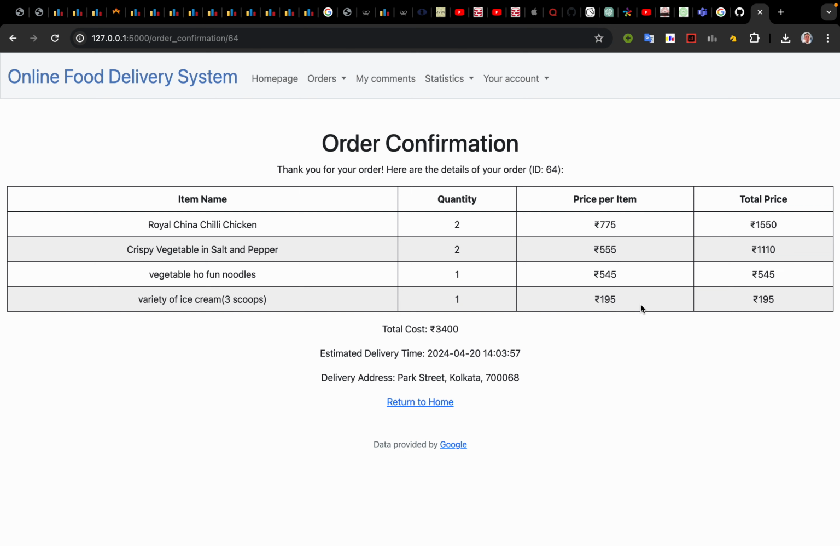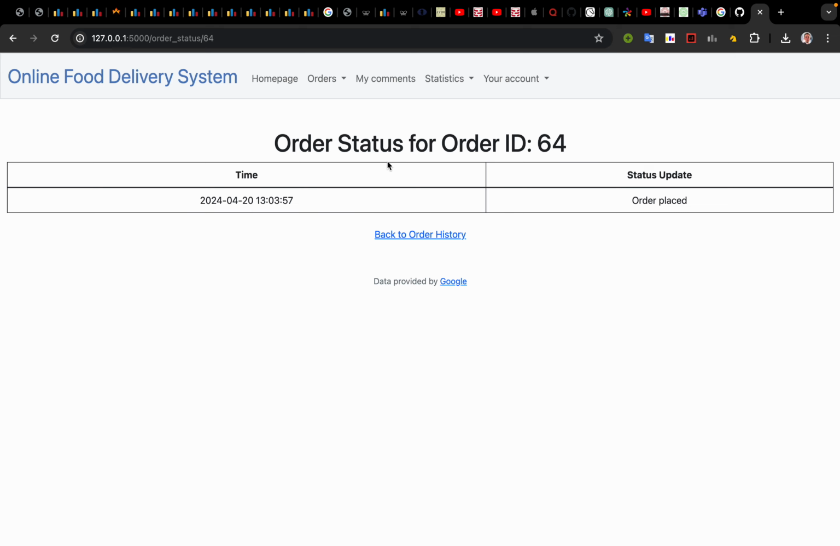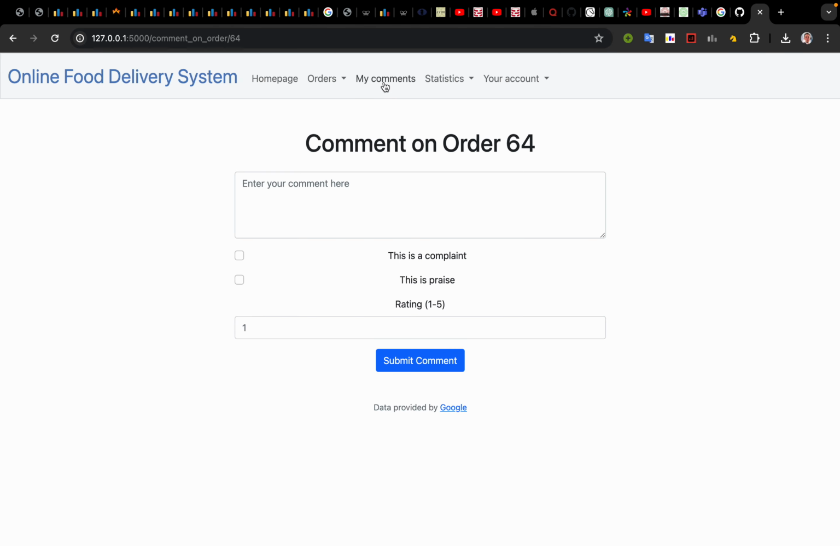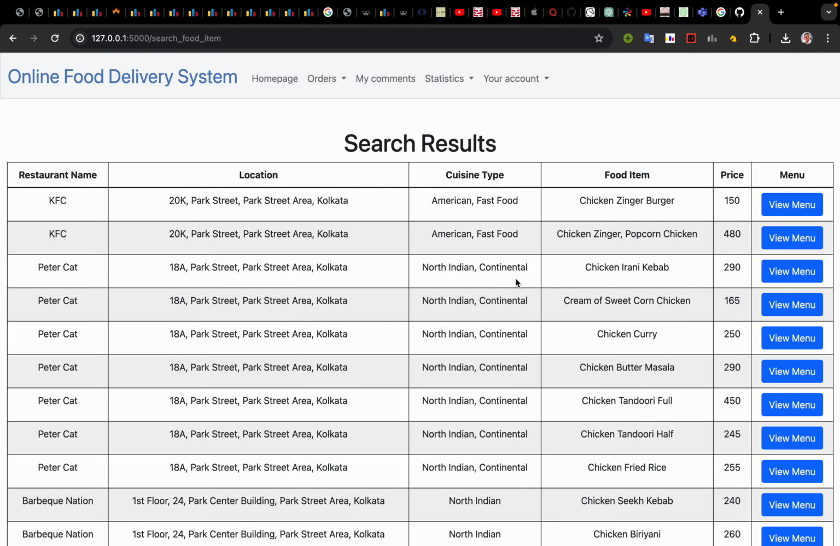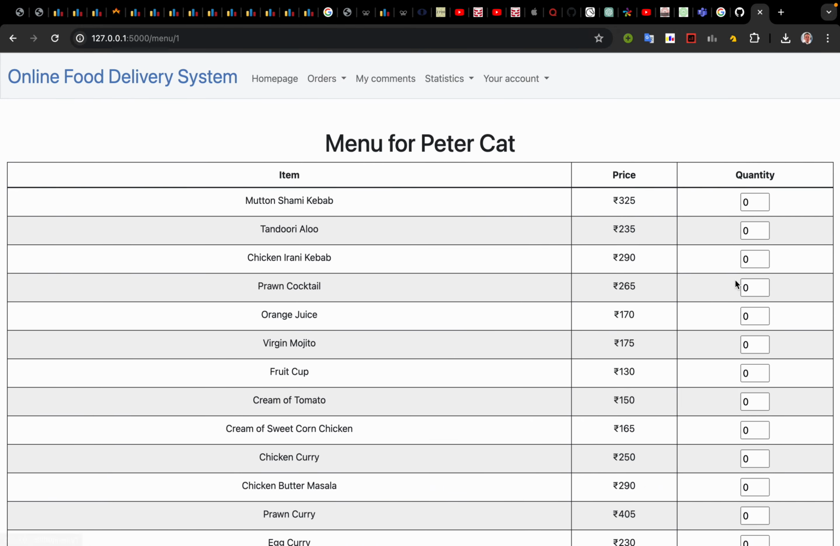Okay, so this is the total order cost, you can see, and delivery time and everything similarly. Now finally your order history will have this order available. If you see your status, it has just been placed, and if you want to comment on the order, you can do so as well. In a similar way, you can also search for a particular item again, and if you click on either of these, then you will be taken to the particular menu like this.